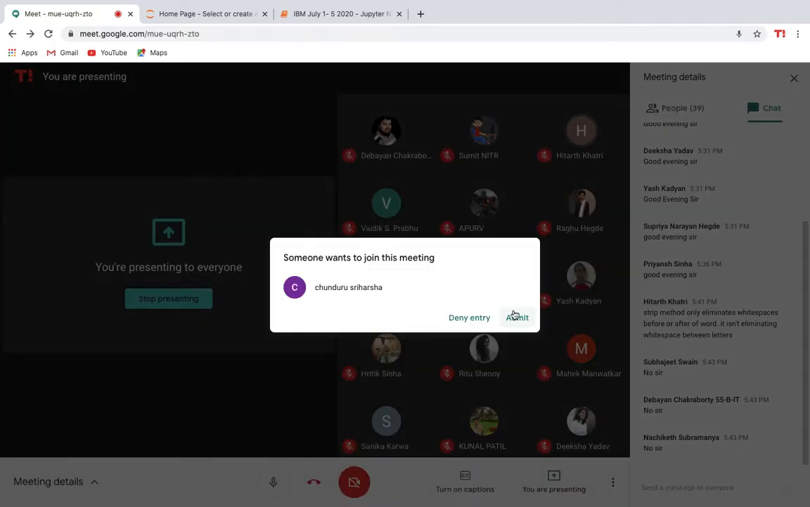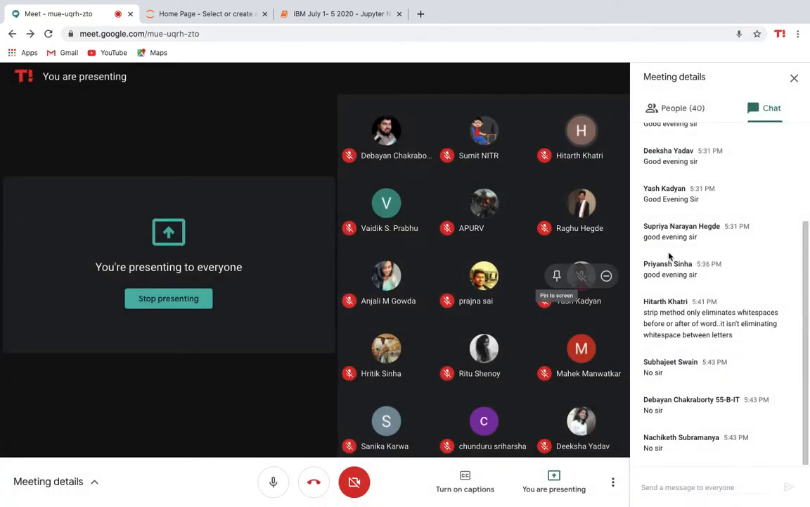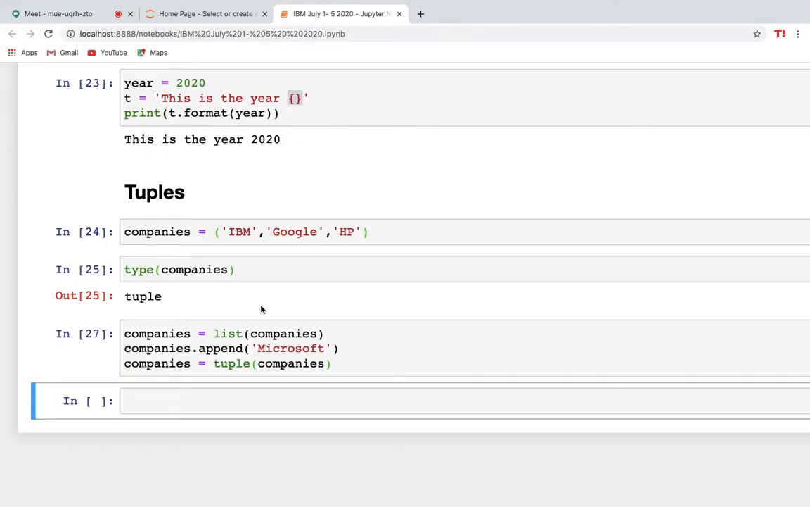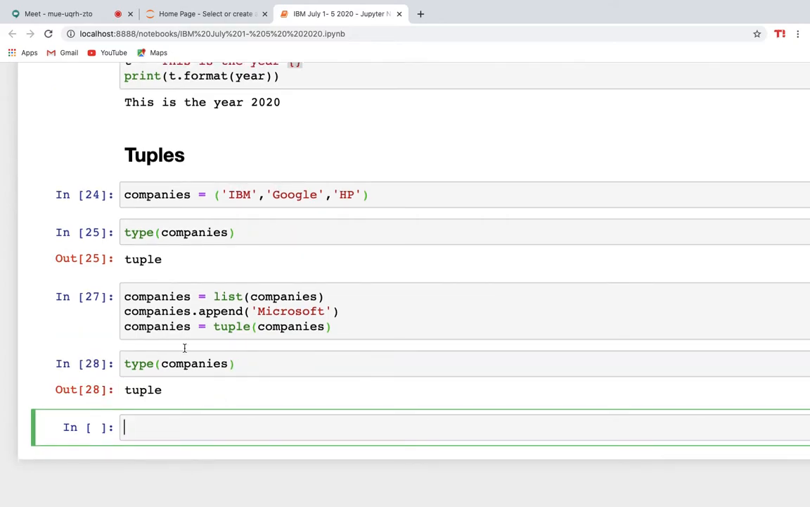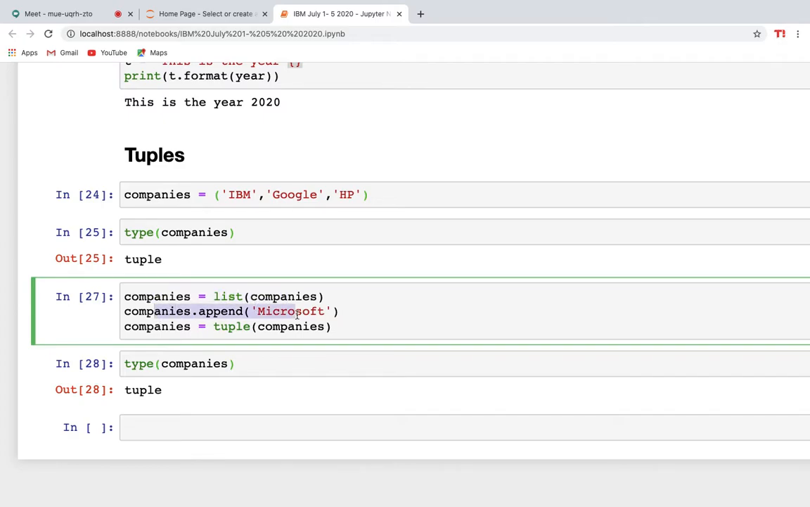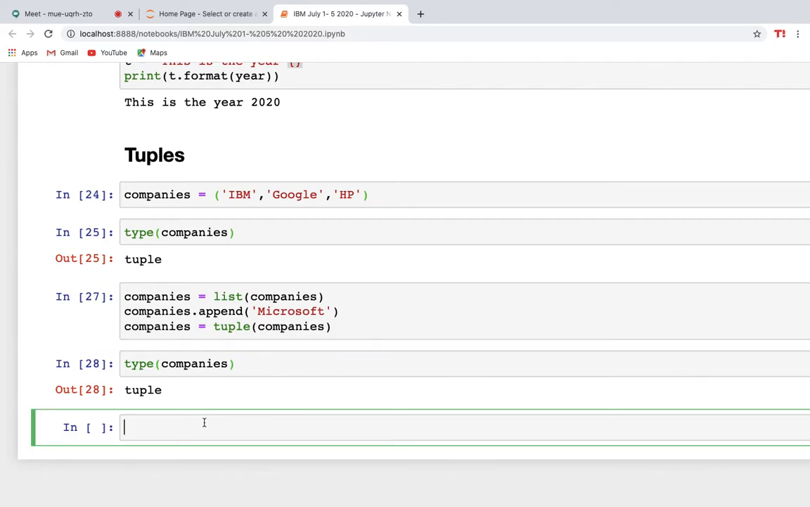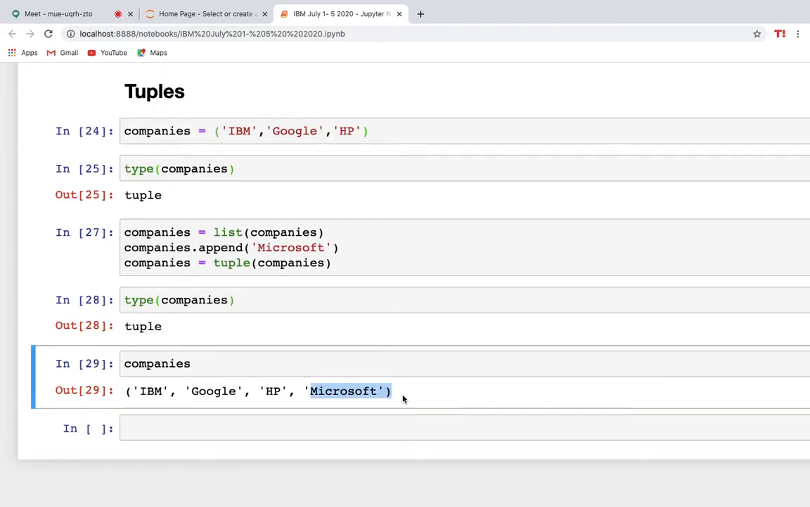Let's see. Okay, admit. Yep, we have 40, again 40. Fine. So now if you see your tuple, first go and check what the type of the tuple is. So it's a tuple, right? We have changed it into a list, we have appended there, and again we have changed the companies into a tuple, right? So just go and print your companies, and you will see Microsoft there, right guys? This is an optional method of how you can add anything to your tuple.